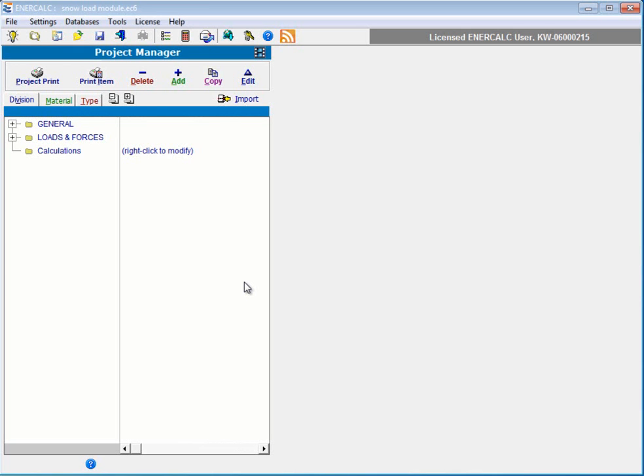Our purpose here will be to cover the snow load module within Structural Engineering Library. The format of the video will be to break things down into about four major categories. First, we'll show you how to find the snow load module and start a calculation using the module.